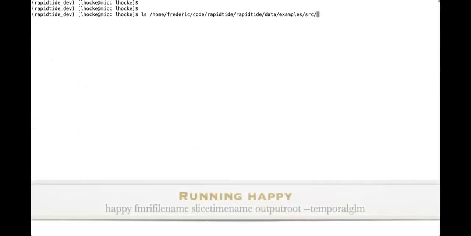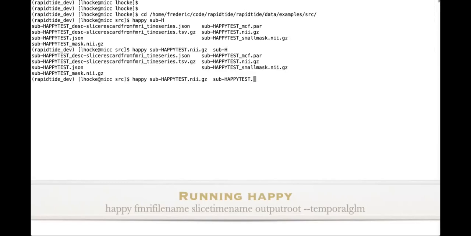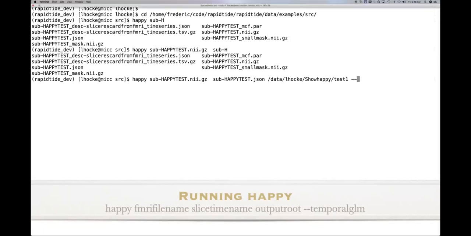So let's run HAPPY. First cd to your example directory to make your life a little easier. That's again rapidtide data example source, then happy, and the input file, the fMRI input file, which is a NIFTI, as well as the JSON file, which is the slice timing information. Then choose an output directory and an output name. I'm using here test1. And then because we want to look at denoising as well, --temporalglm.